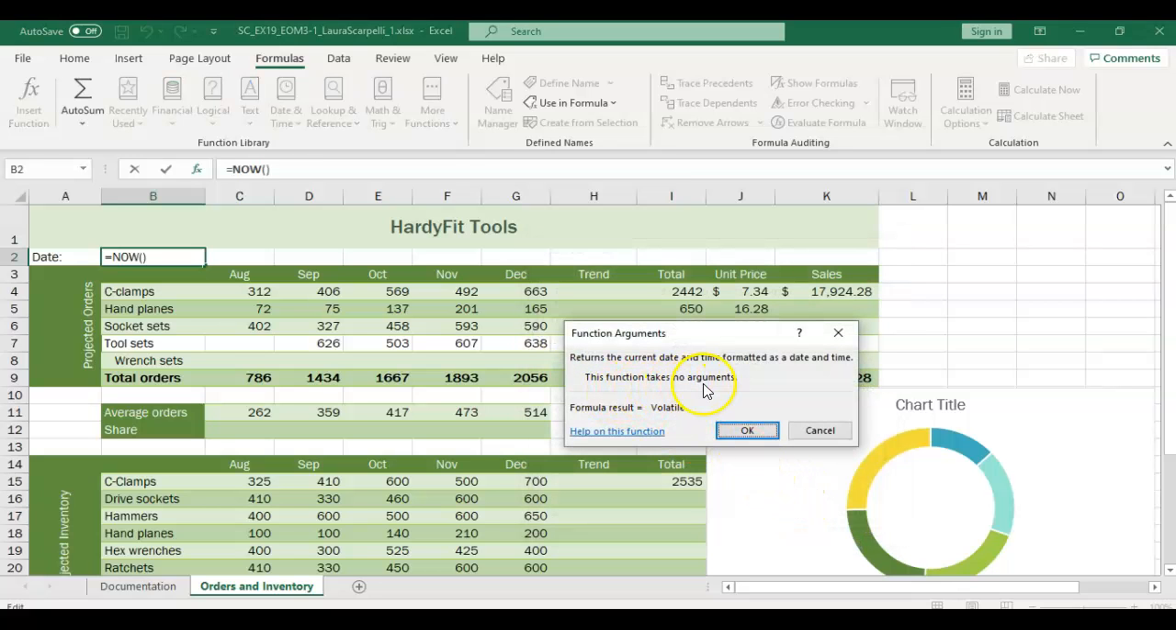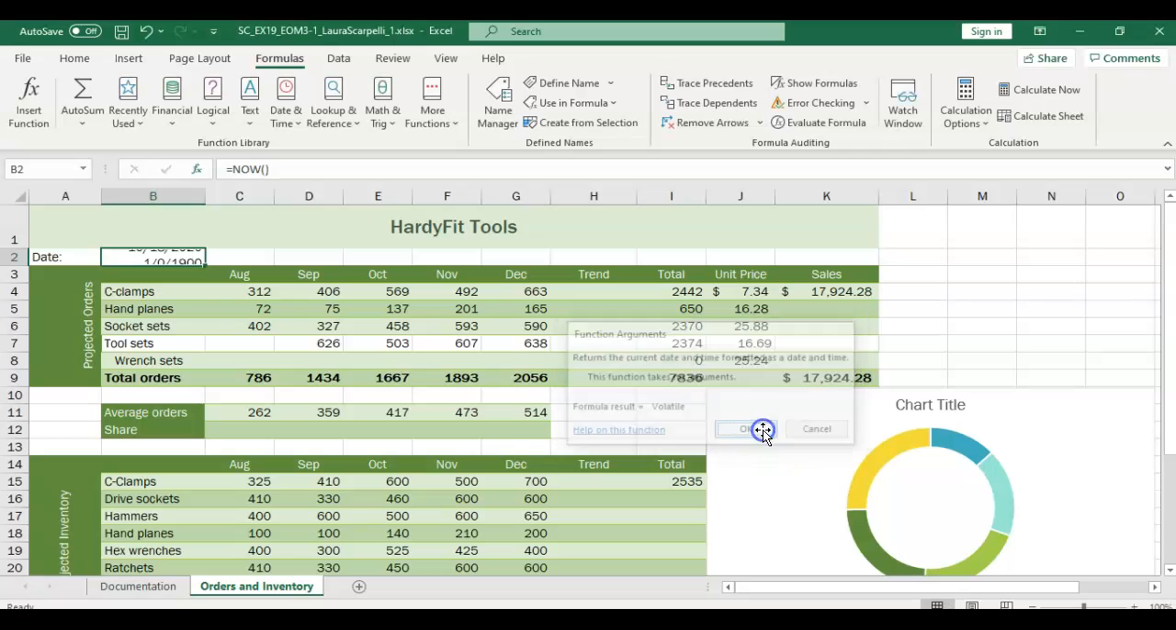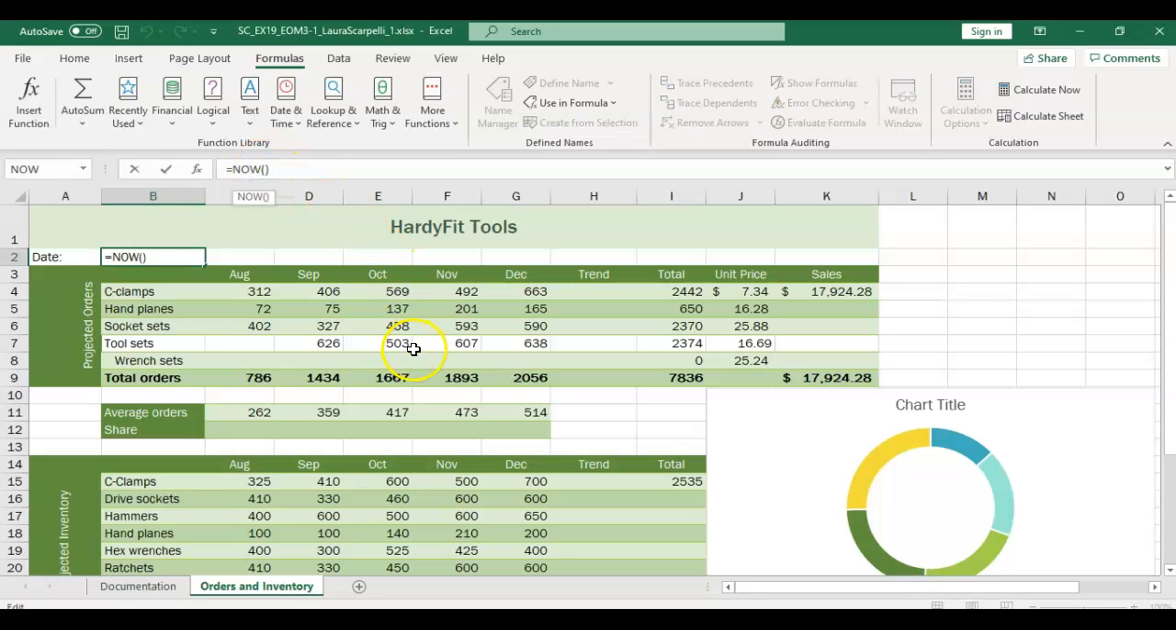This function takes no arguments. That means that nothing goes inside the parentheses, right? It's just going to return the current date and time. So click OK, and so there you go. So not all functions work just like that. Some of them do take information inside, and we'll see a couple samples of that with the IF statement and with a SUMIF.